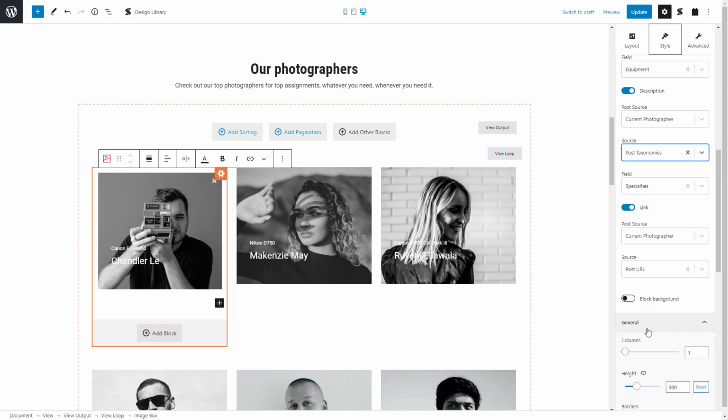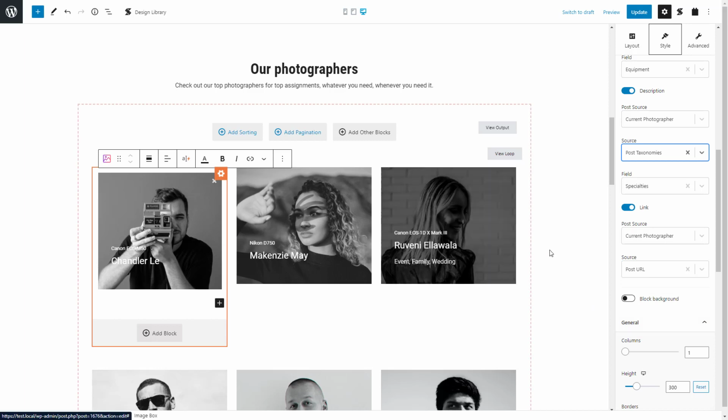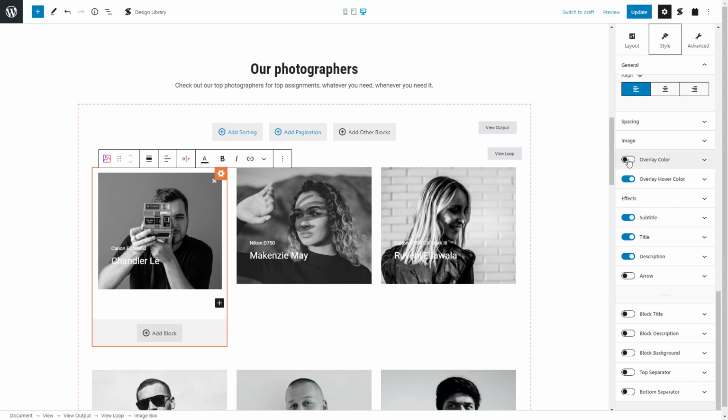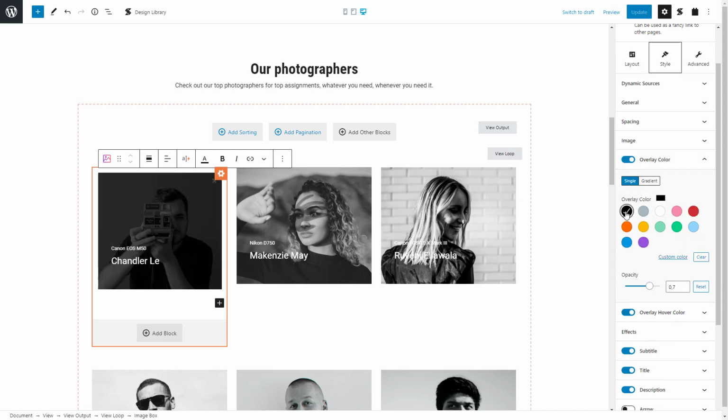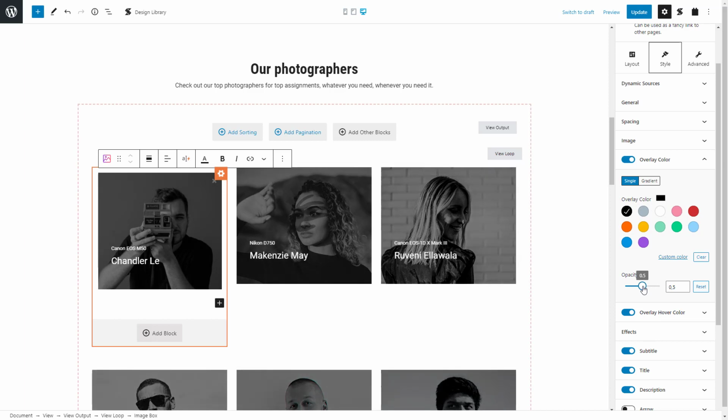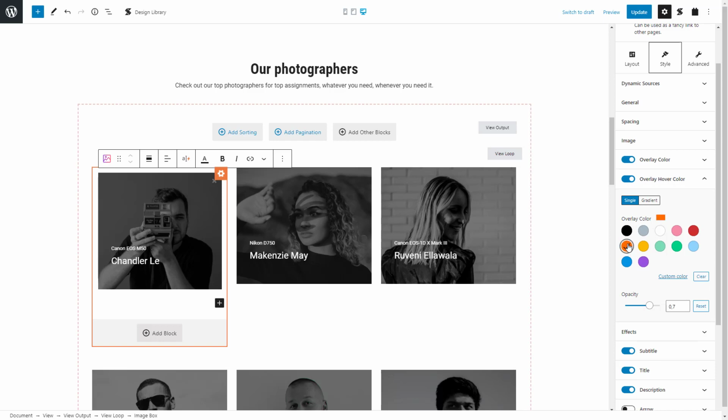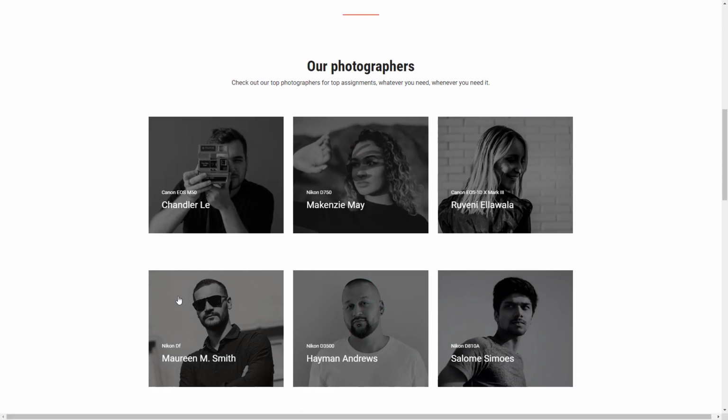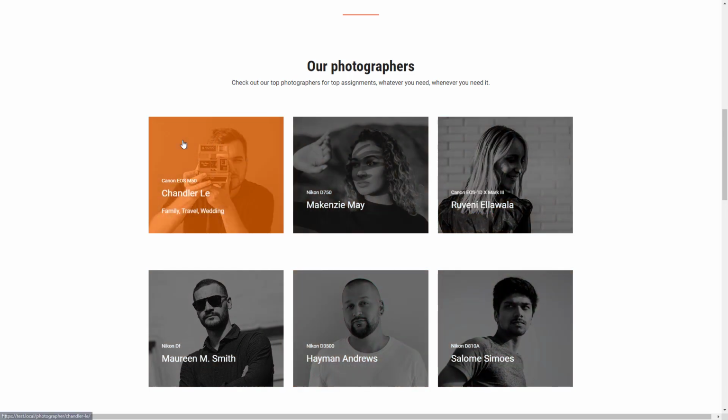Okay, I enabled and selected my dynamic sources, and all I need to do now is add a bit of styling. I add an overlay color, select black, but with half the opacity. This will make the text more visible. And I change the overlay hover color. And that's it! Let's check the front end. Very nice! I created a beautiful list of posts with a Toolset view and only one stackable block using Toolset Dynamic Sources.